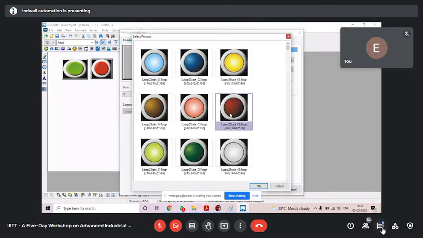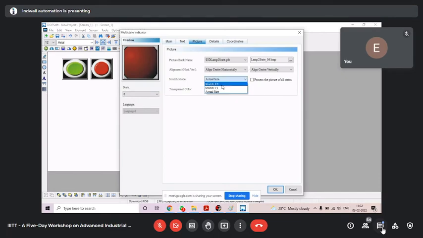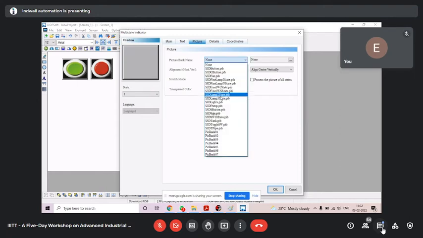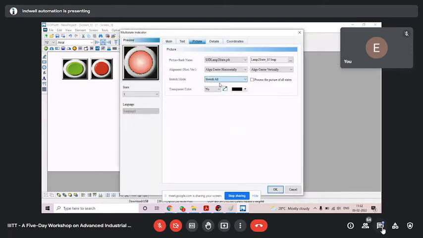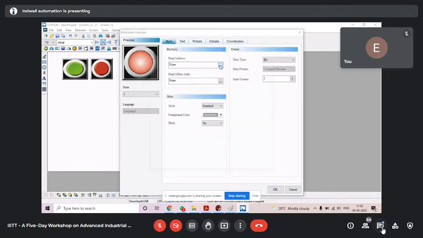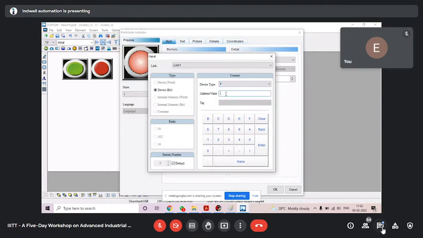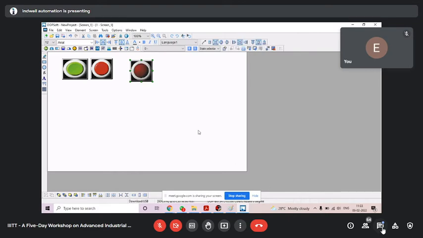So first it is red lamp, off lamp. Then you go to lamp 2 state, take on lamp, stretch all. Then you go to main and give the address. The output address is Y. Y0 you have to give. Enter. Done. So you have taken here one output. In the same way, you have to take three outputs. So I shall do copy paste this time.